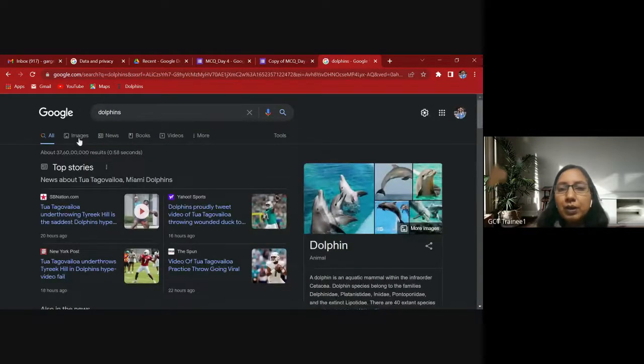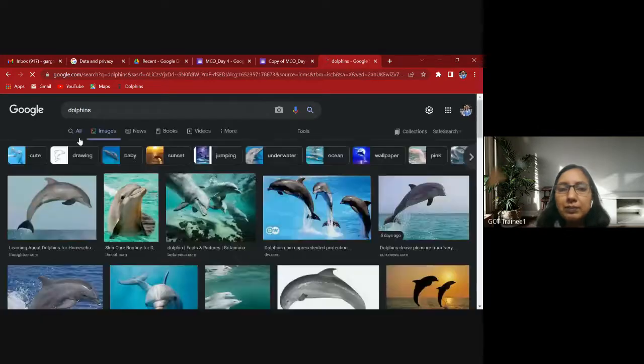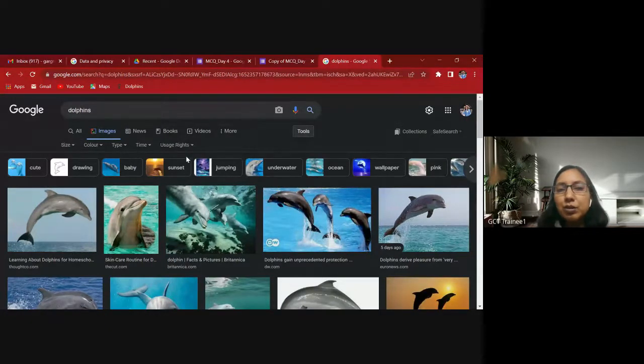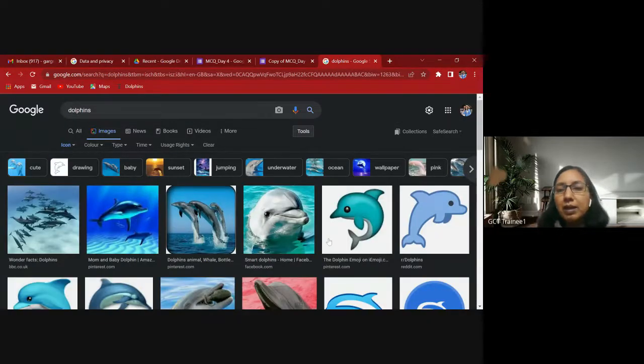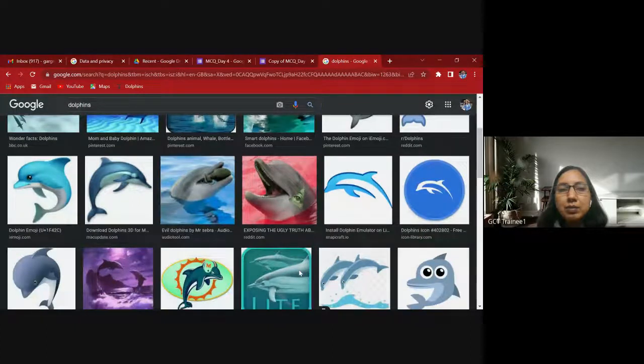If you're looking for only images, you can click on images and all the images appear. Now here you will see that there is an option called tools which is right next to your search. So you can click on tools and there are some more search options which appear, which is size, color, type, time and usage rights. Now if I want to look for a particular image of a particular size, then I can select from large, medium, and icon. If I'm looking for icons of dolphins, so this is icon sized images. All the icon sized images appear.